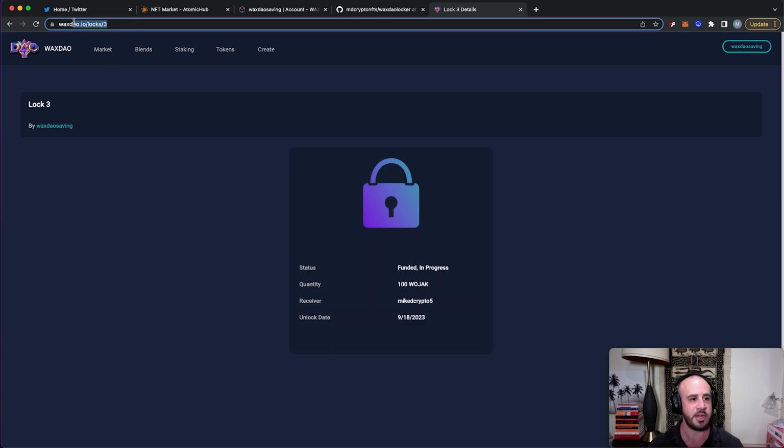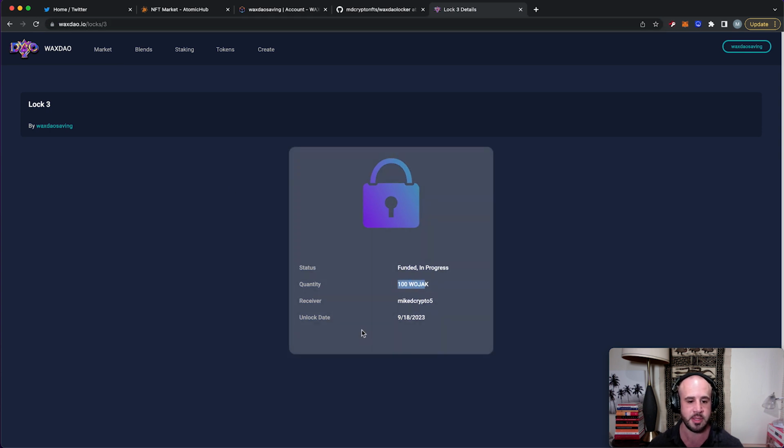And you have a direct link to this here at the top. So this would be ID number 3, WaxDAO/lock/3. So if you want to share this with your community to show them, you can link them directly to this page where they can see the quantity, the unlock date, the person who's able to access them, and they can see the status that it actually was in fact funded and you did deposit the tokens.